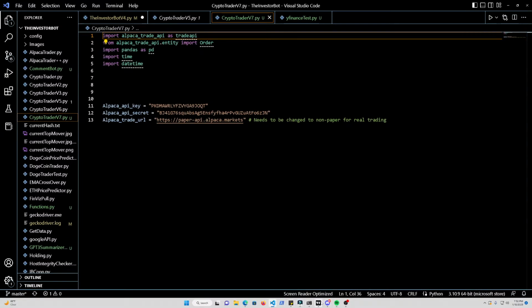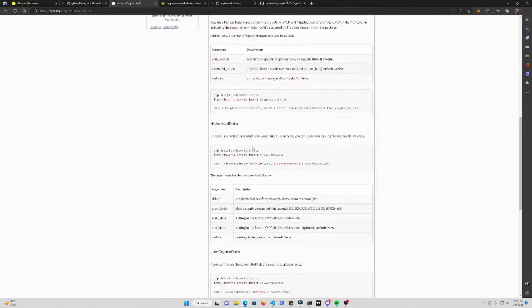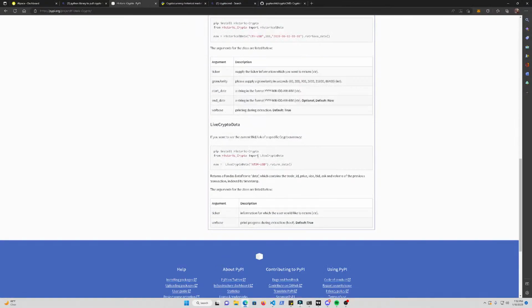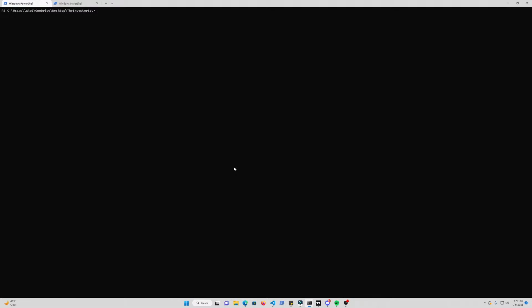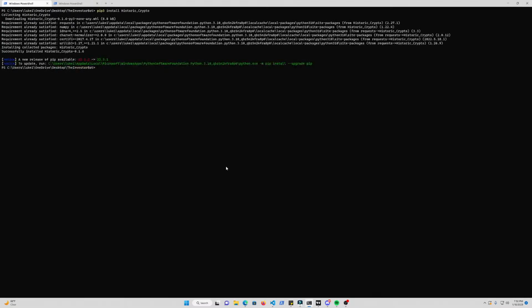Okay, so it looks like this library is going to be a good option for us. So, what is it? Historic Crypto. So we're going to go to here. Go ahead and pip3 install historic-crypto. And that should go through, unless I did something. There we go. Cool. Okay, so now we have that.